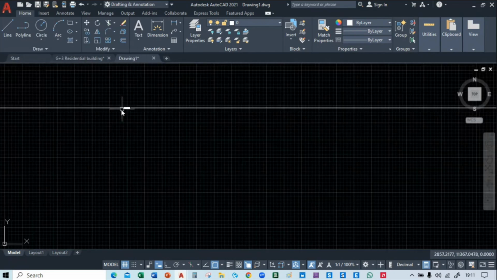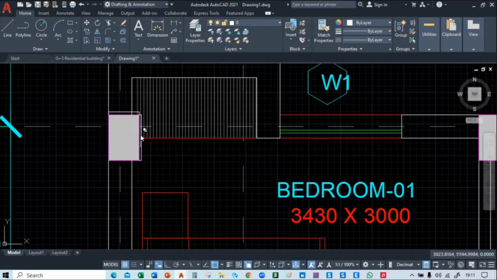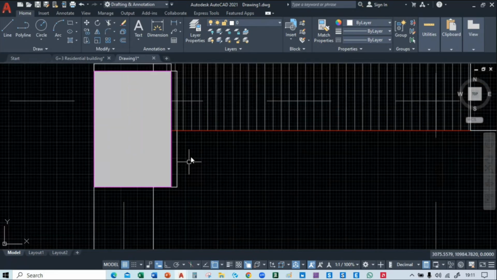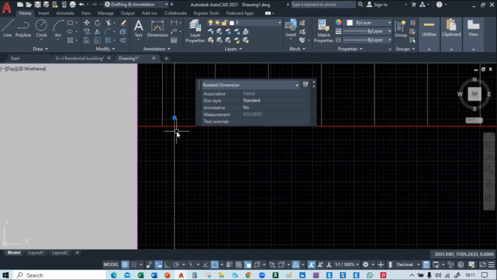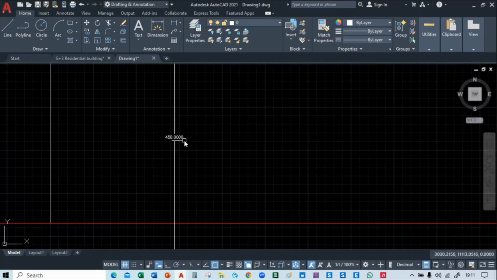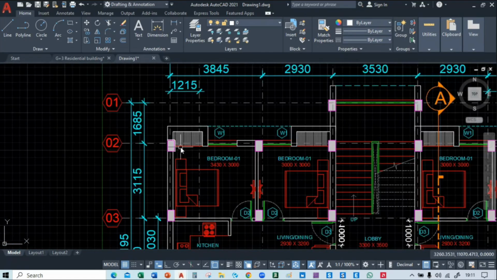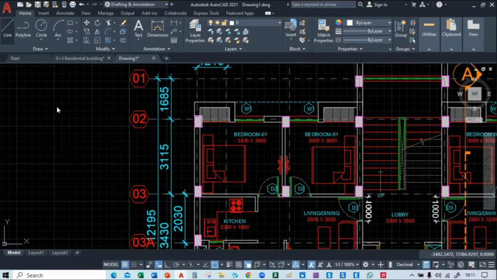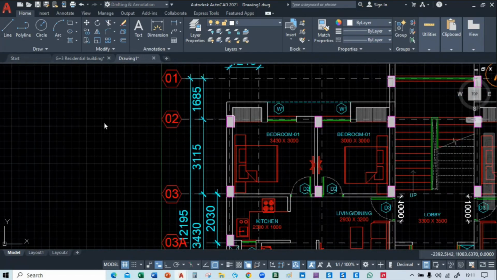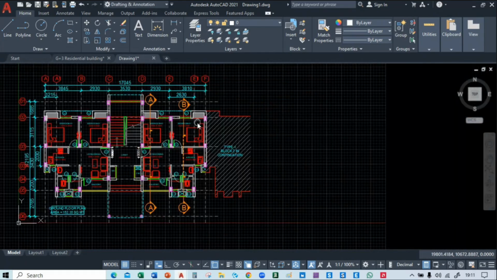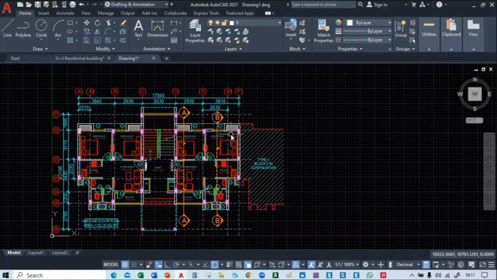So we will zoom it. It's 300 by 450. So what we will do, we will create a rectangle of 300 by 450. Okay. So creating a column.